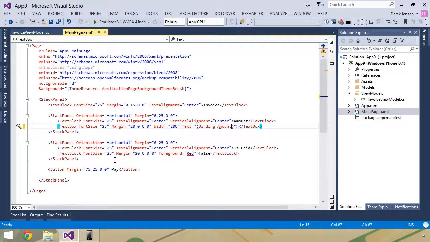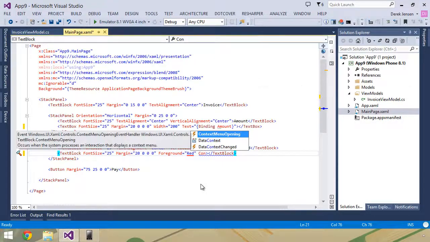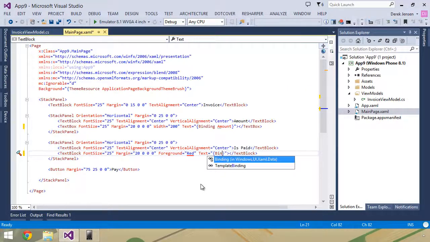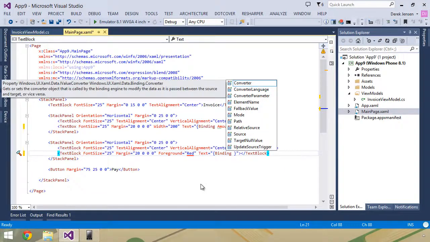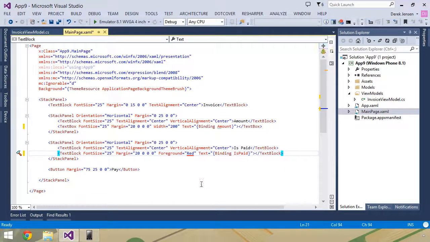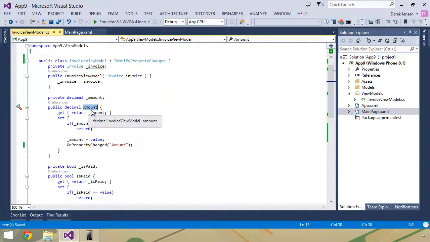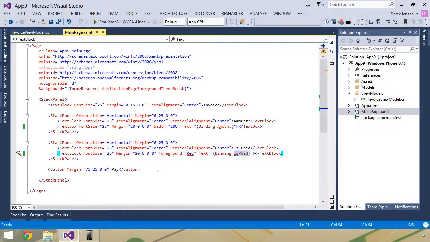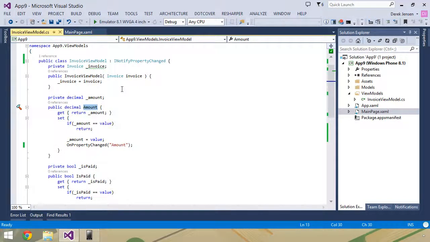And we're going to do the same thing down here below for is paid. We're going to get rid of this little text here, and what we want to do is bind its text equal to binding, and we want to bind this to is paid, like this. Now you might say, oh, well, that seems pretty simple. I'm going to put in binding and then the property that I want to tie to this view model here, but how does the XAML know, how does this binding know that we're actually talking about this particular view model? And the reason that it knows about that is because we're going to tell it.